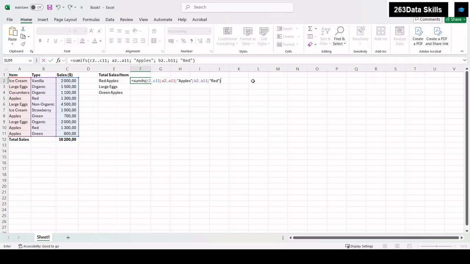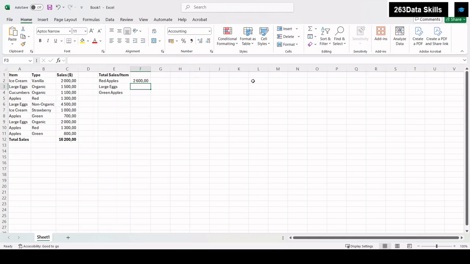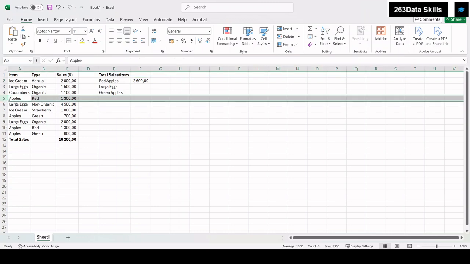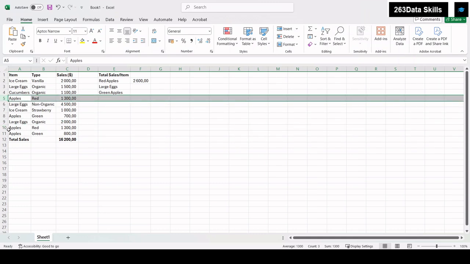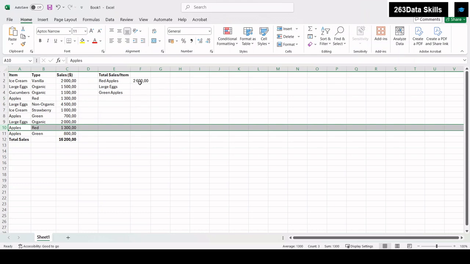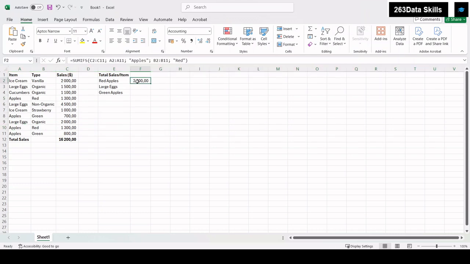So if we press our enter key on the keyboard, we should be able to have our answer there. And our answer is 2600. If we come back to our raw data here, under apples only, we have red apples here and we have red apples there. So 1300 plus 1300 gives us 2600. Therefore, our formula for SUMIFS is correct.